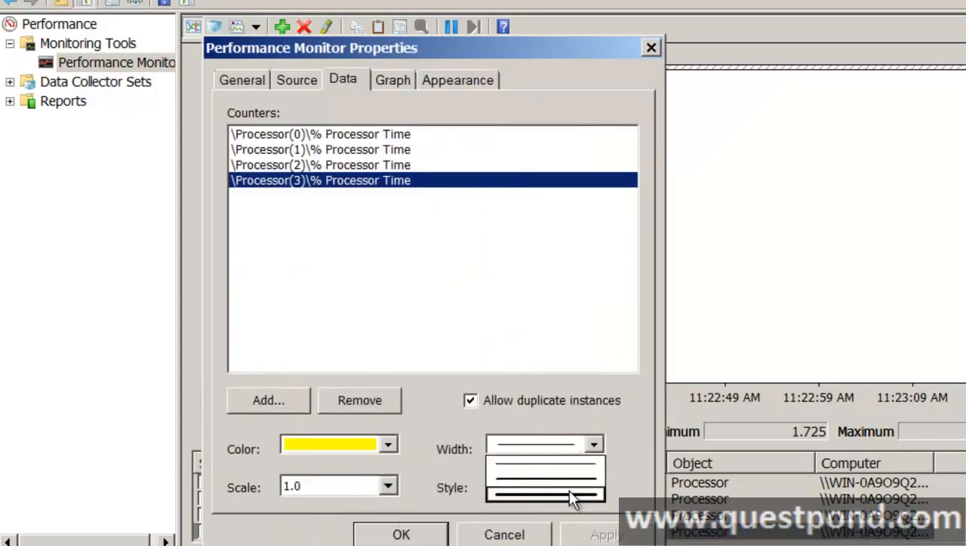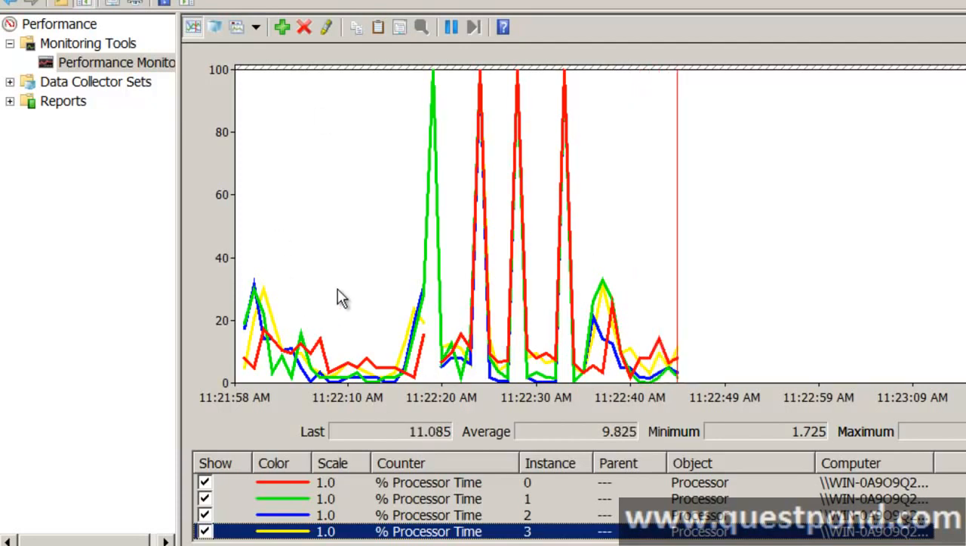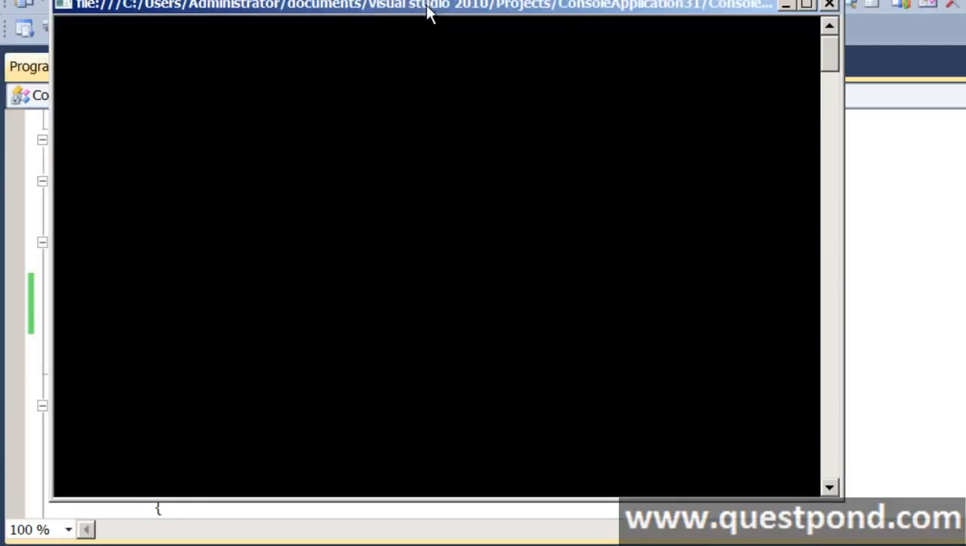Right. Properties and apply. So there we are. Now we can clearly see how our processors are actually loaded. Now let's go ahead and run our application, and then let's see how these processors actually function. So let me run this application over here.